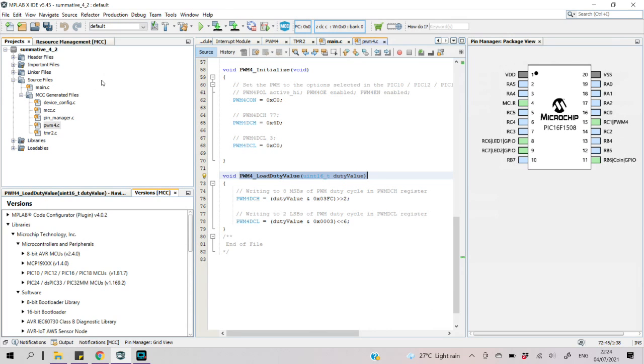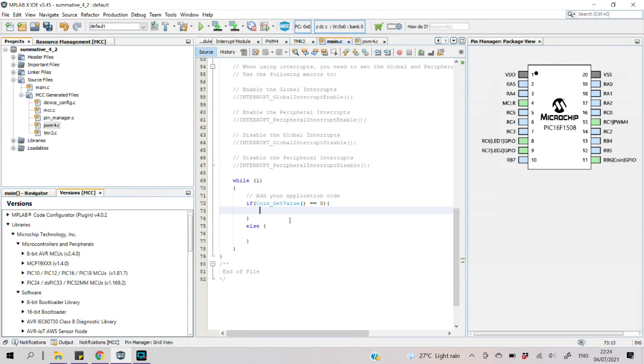So there, and back to our main.c. So we will change this. Inside the parenthesis is the duty value of our PWM signal or output. So this means that we will set it to 65.